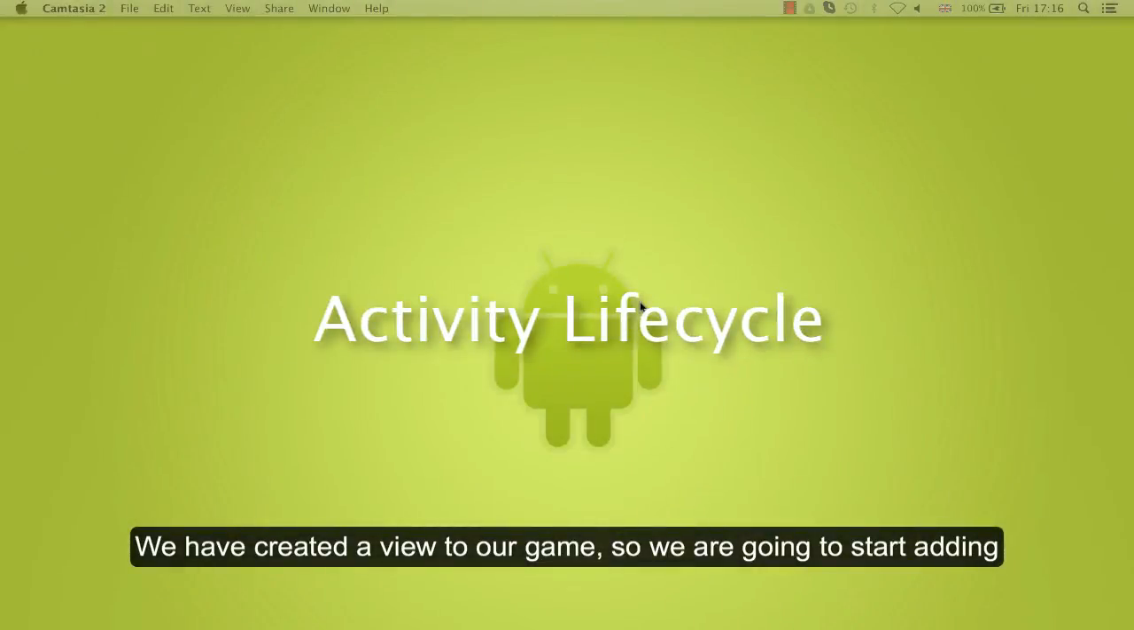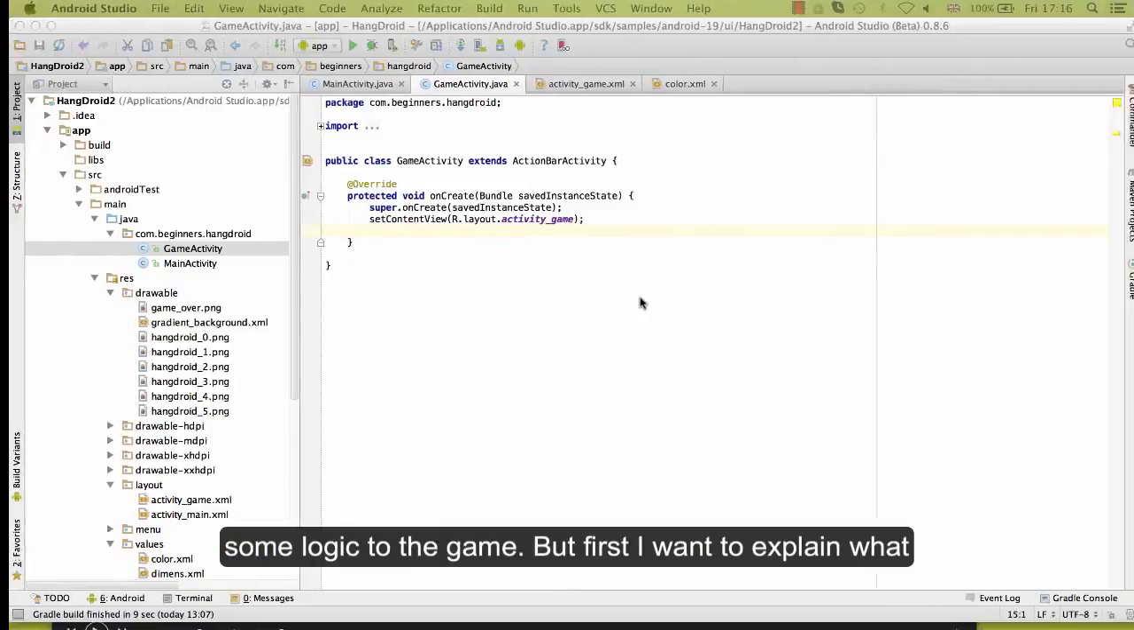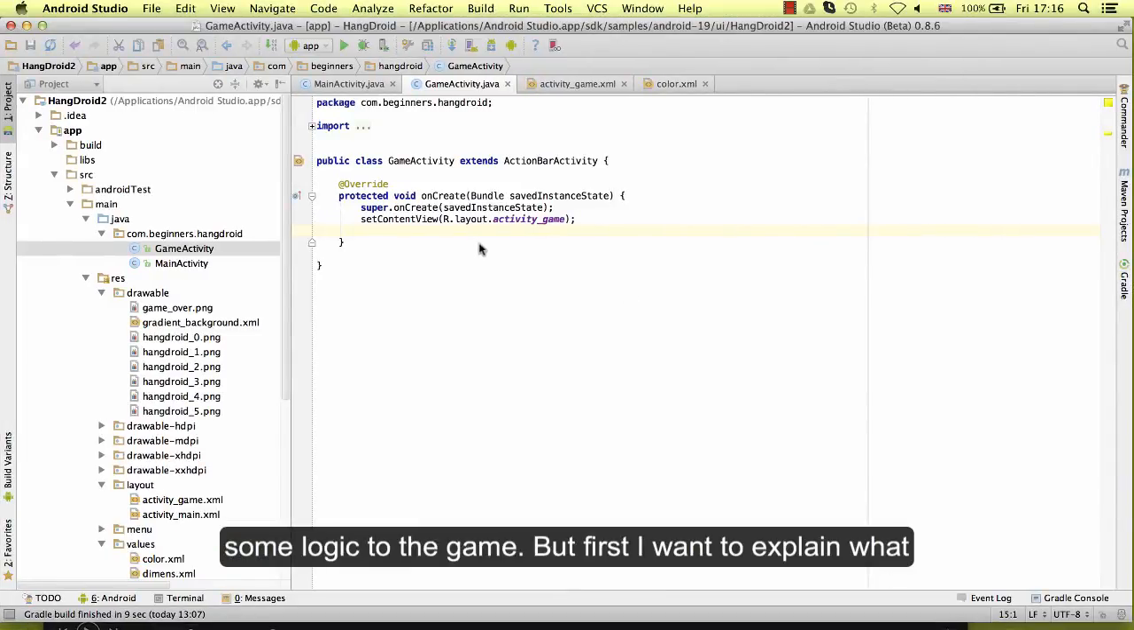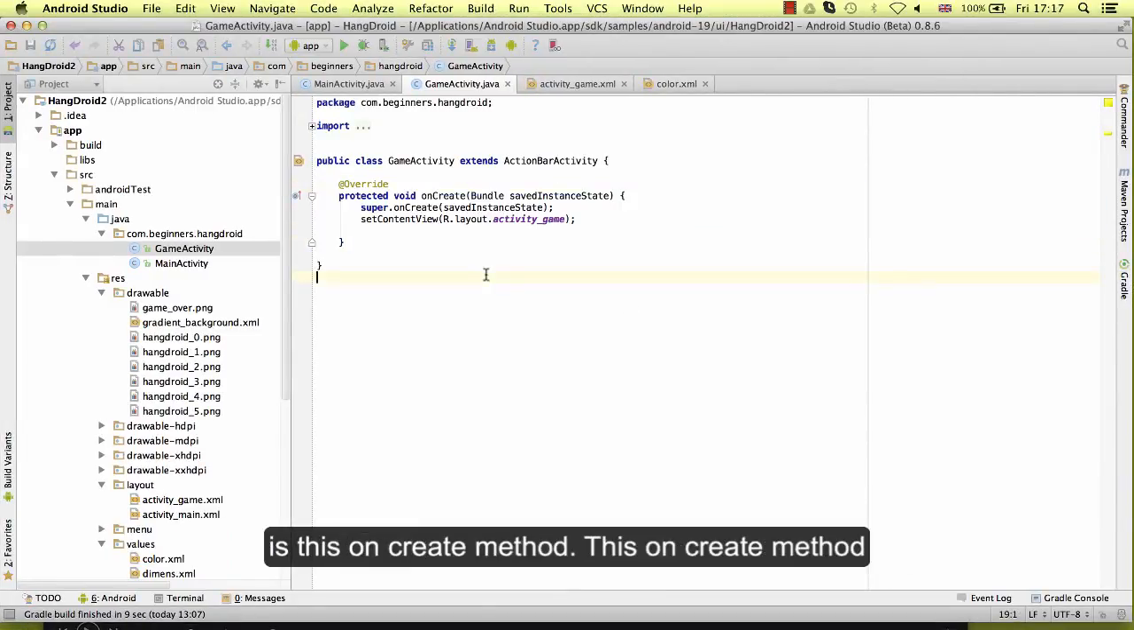We have created a view to our game, so we are going to start adding some logic to the game. But first I want to explain what this onCreate method is. This onCreate method is a method from the Android activity lifecycle. As we know, we are on an activity, and this is one method that is called when we create our activity.